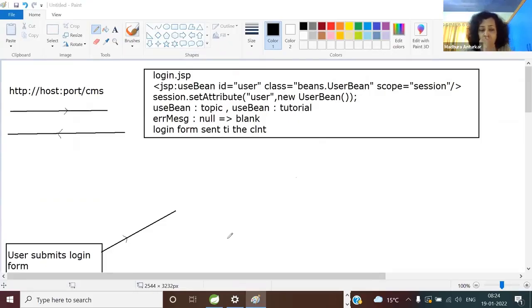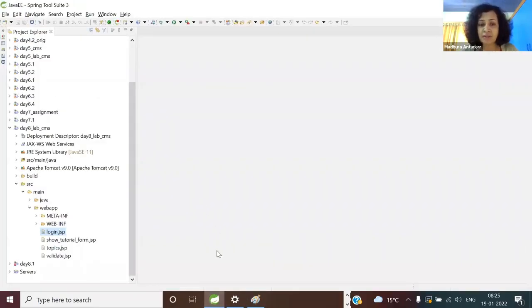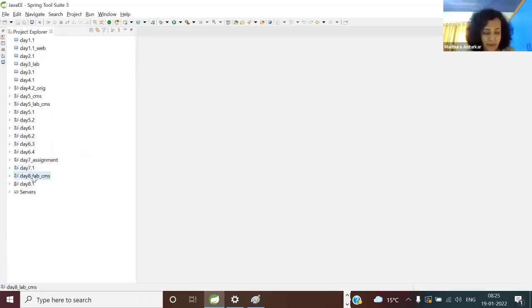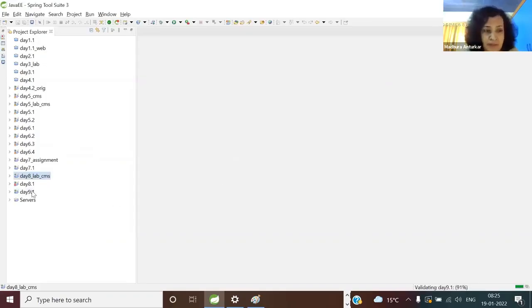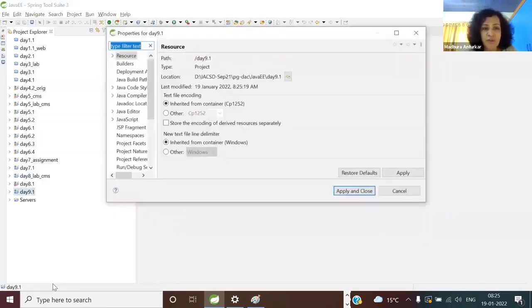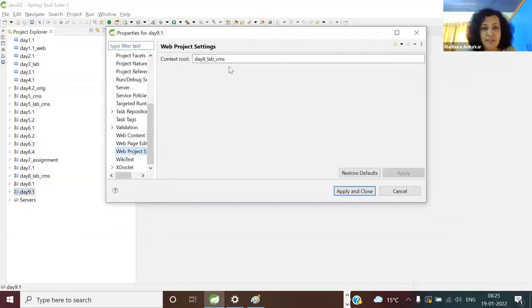Yes or no, something? Not clear? Okay, do it with me then. I thought it was an easy one to understand. Clear. Okay, so start working with me, so it won't be boring just talking about it. We'll be doing something also. So day 8 lab CMS, copy into day 9.1. First thing you do is change the context root, web project settings, to day 9.1.